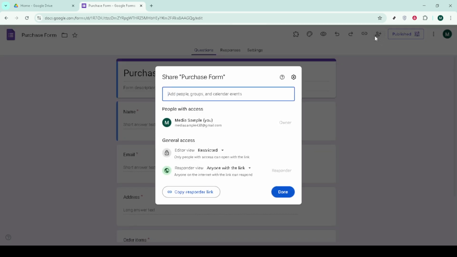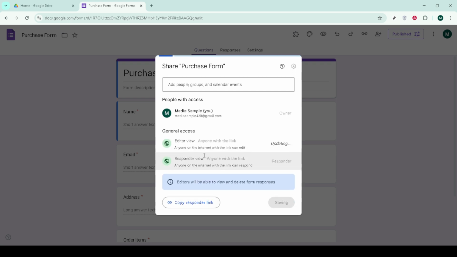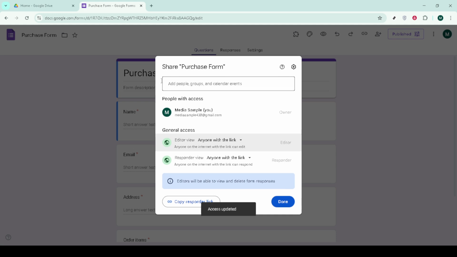In the Add People and Groups field, type the email of the person or account you want to take over. Make sure you're using the exact account that should receive ownership in the end. When you add them, ensure their role is set to editor so they can manage and edit the form. This is key for a smooth handoff.